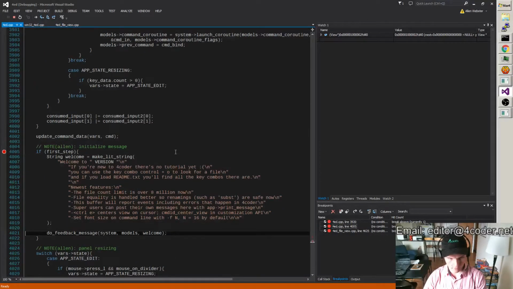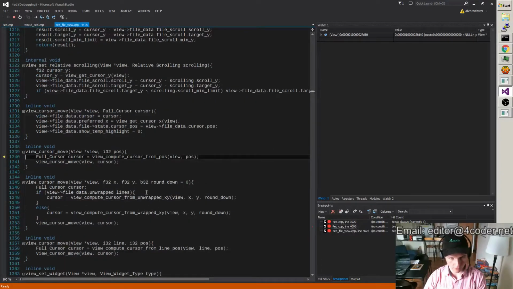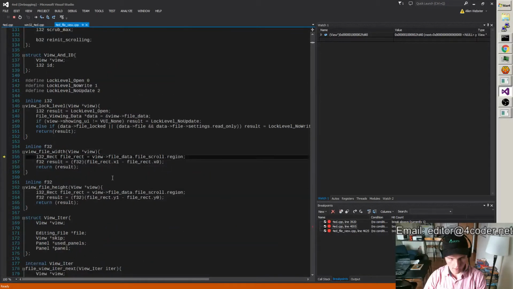So it comes in here. So append onto the output file, and then find our view, move the cursor. We come through here, we're going to get the max width, and I bet the region is still all zeros, right? Yeah. So actually, it's not until the second frame that the lag is going to be totally handled.